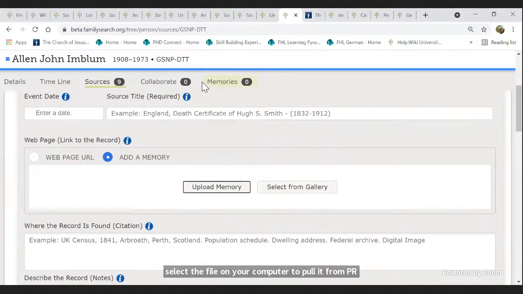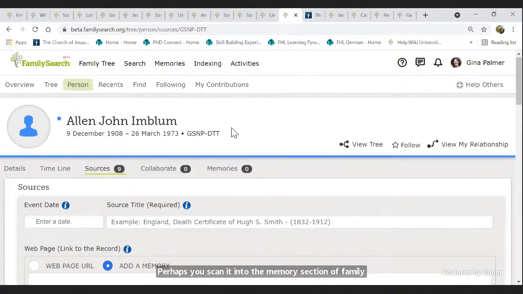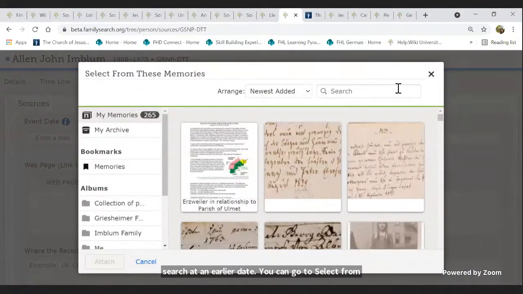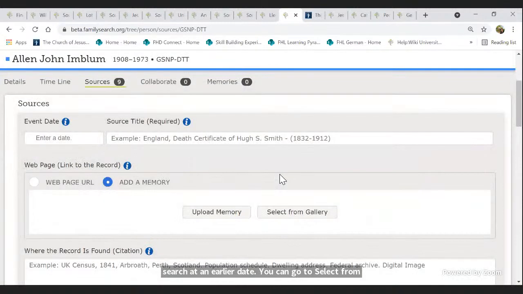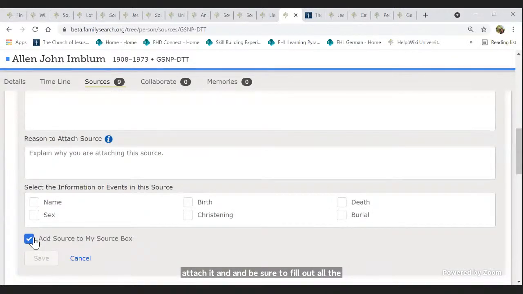Perhaps you scanned it into the memory section of FamilySearch at an earlier date. You can go to select from gallery and find it there and attach it. So if you have documents at home, you need to digitize them and then select either upload memory or select from gallery to attach it. Then be sure to fill out all the information related to the source, determine if you want to add it to your source box, and then save it.